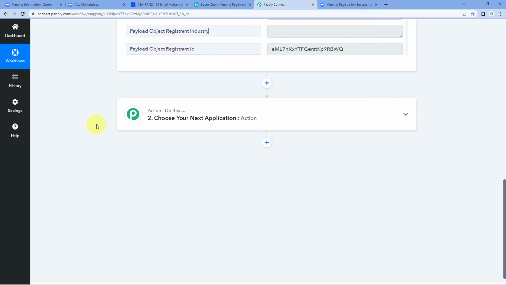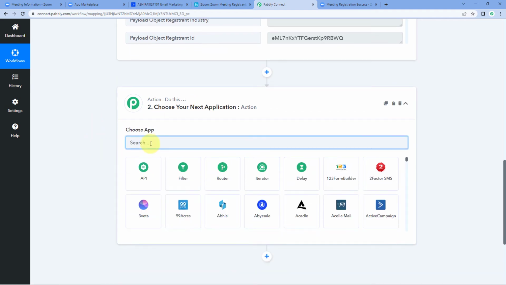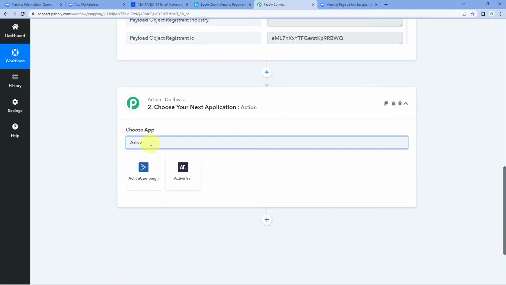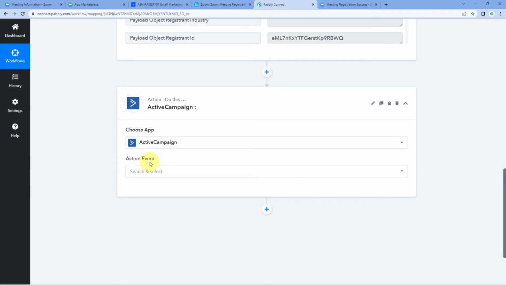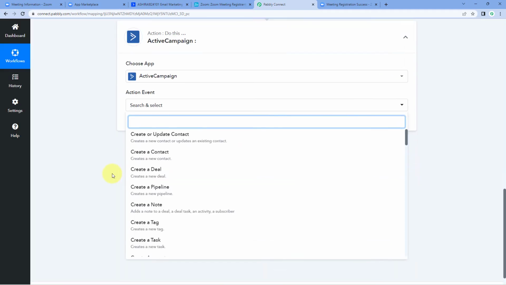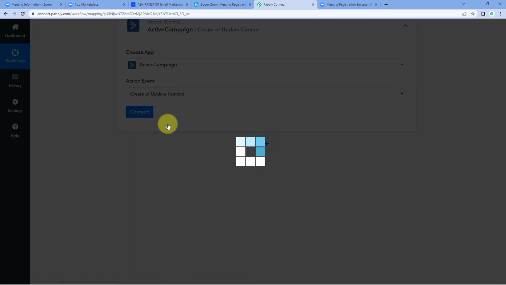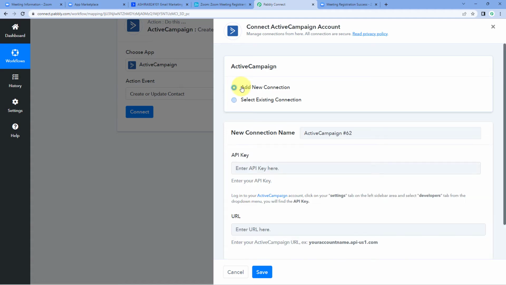For that, just scroll down, come to our action window, and here in Choose App, search for ActiveCampaign. Select ActiveCampaign over here. And after that, in the action event from the drop down, we have to select Create or Update Contact. Click on Connect and select Add New Connection. Now here, guys, we have to connect our ActiveCampaign account with Pabbly Connect.